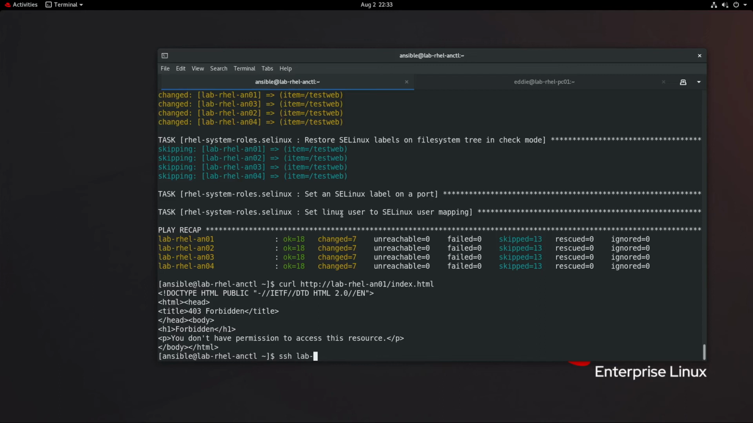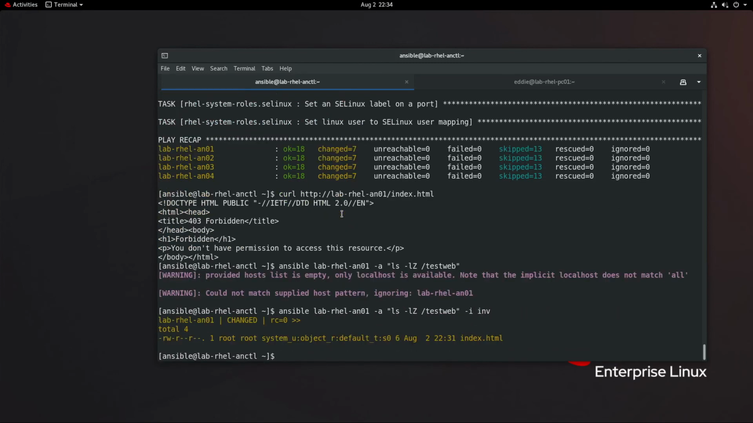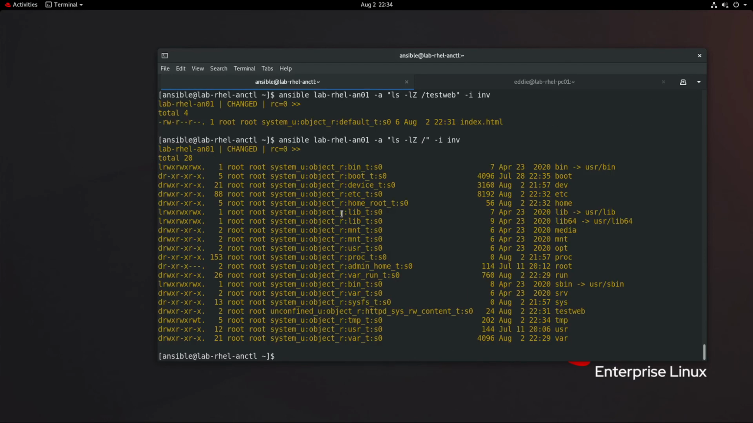So what I'm going to do, well, I guess I could do the Ansible way. What I'm most curious about is the SE Linux context, to be honest with you. So we'll do ls -lZ test web. Oh, I need to give an inventory file, -i inv. So it did not. Okay, so the index.html is not correct. Test web is. That's curious because I was expecting it to do all of that.